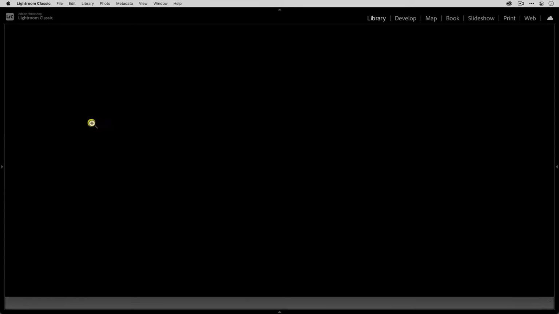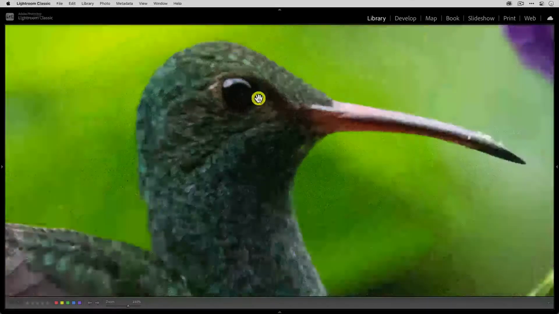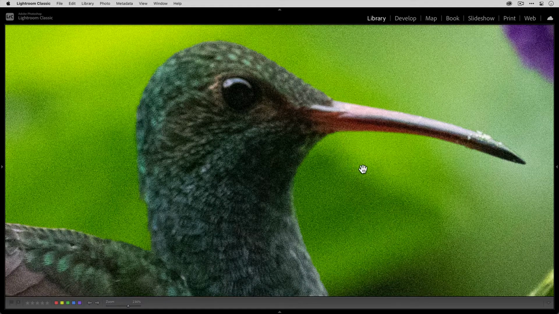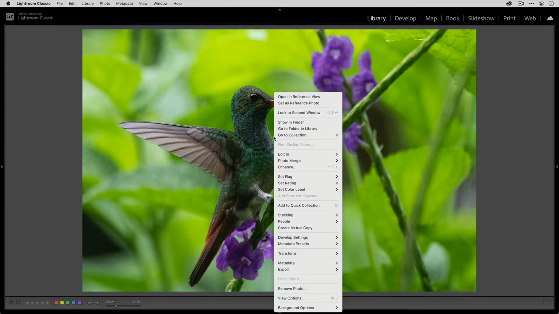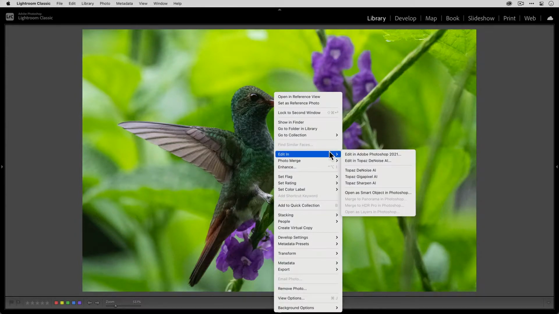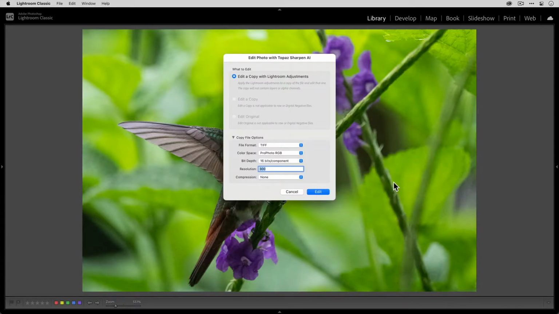I'm going to click on this photo here, and you can see if I zoom in, it's got a lot of noise, but more importantly, it looks like focus was just missed on this hummingbird. And so this is an excellent use case for Sharpen AI. And to access it, I'm just going to right click on the photo, then go to Edit In and select Topaz Sharpen AI.